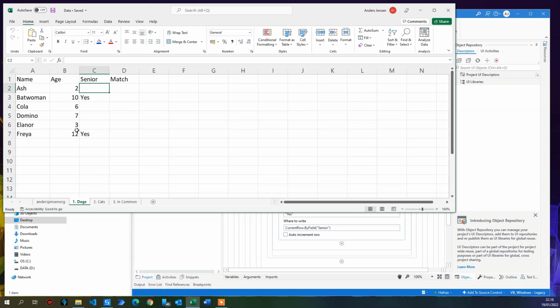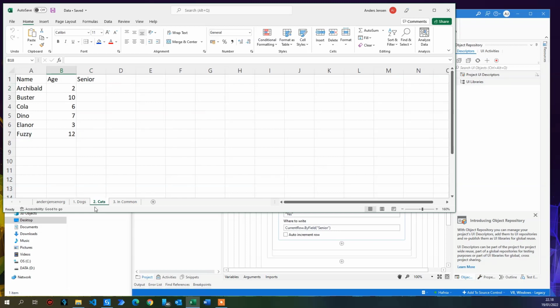Nice work. Now I want to use the for each data row activity in UiPath. We'll move on to the next data set. So go to 2 cats. It's very similar to the first one called 1 dogs.